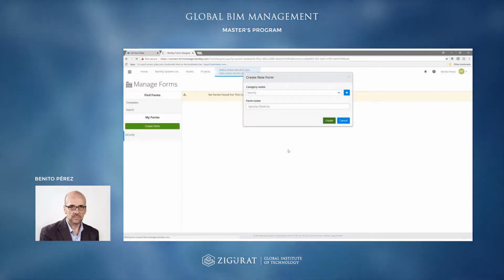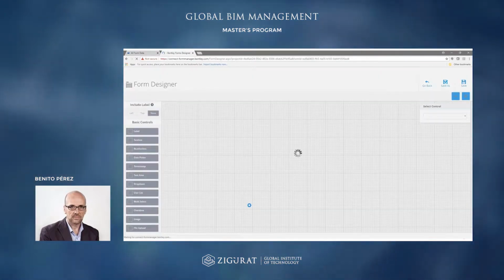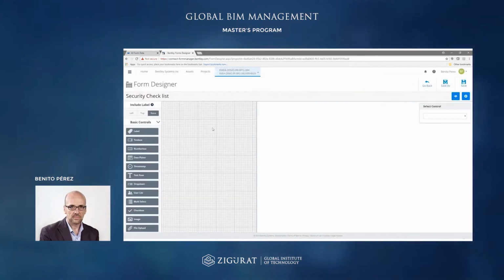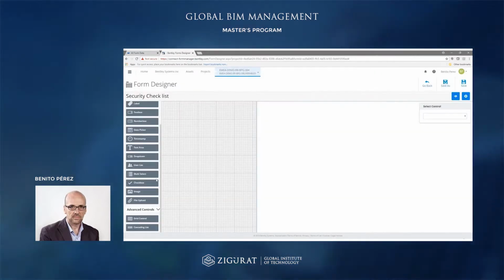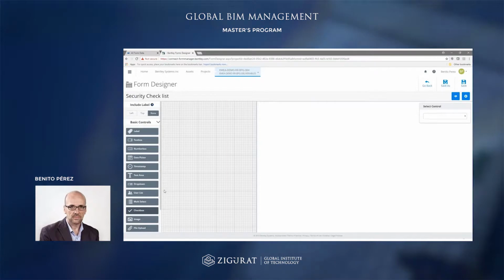Okay, so I have my form, but obviously the form is empty. This is the interface where you can customize your form. The idea is simple. On the left, you have the different items you can place, and you just have to drag and drop the item to the form.